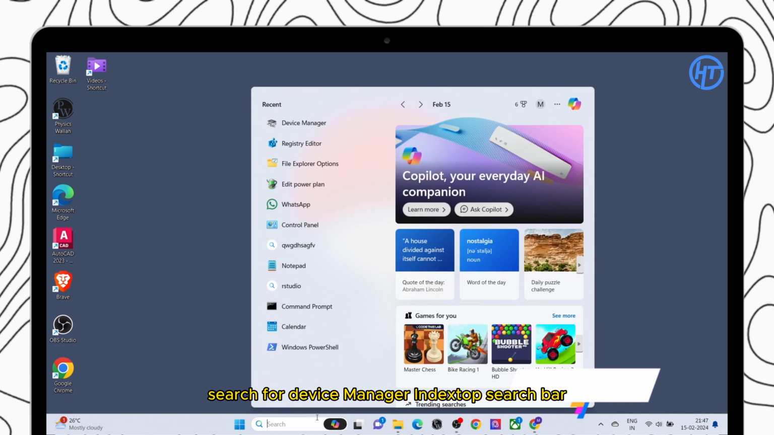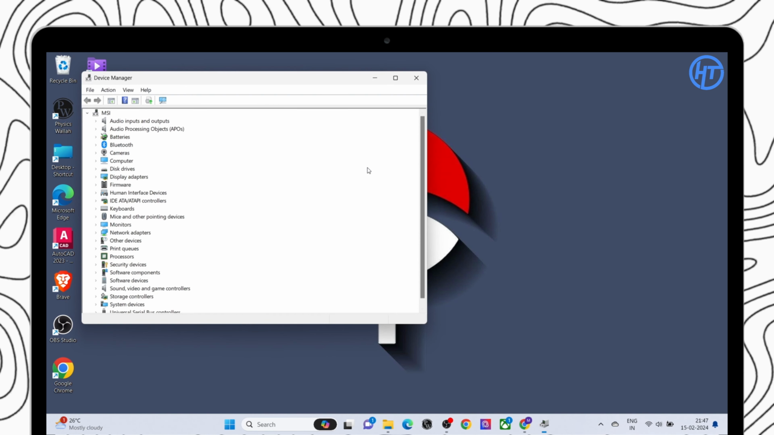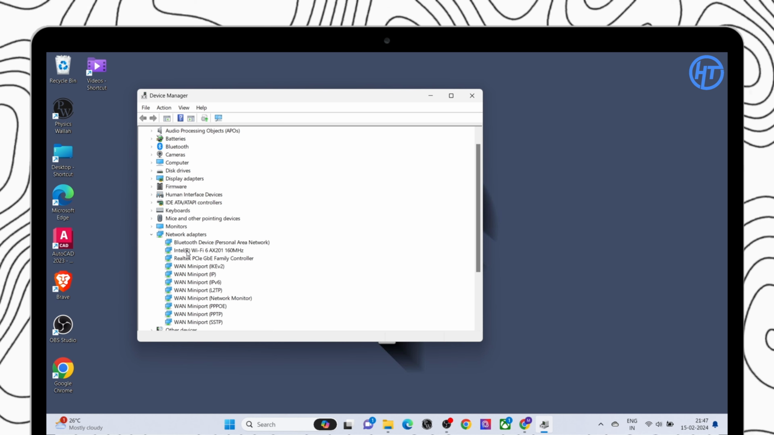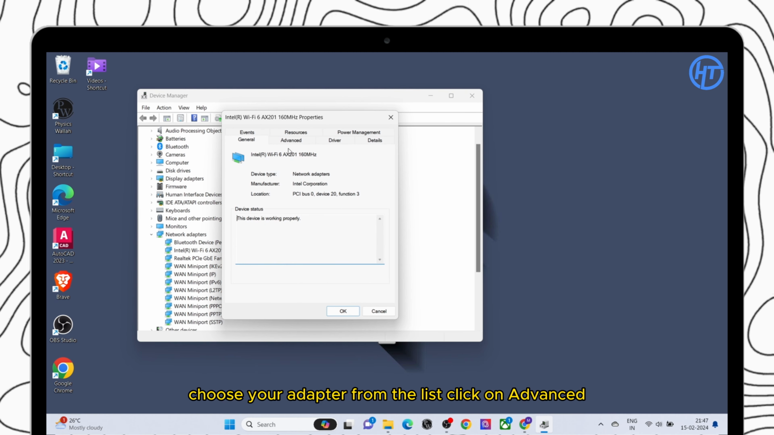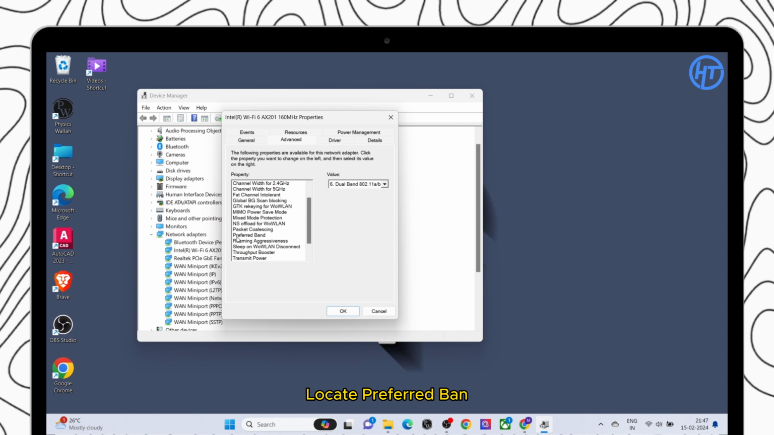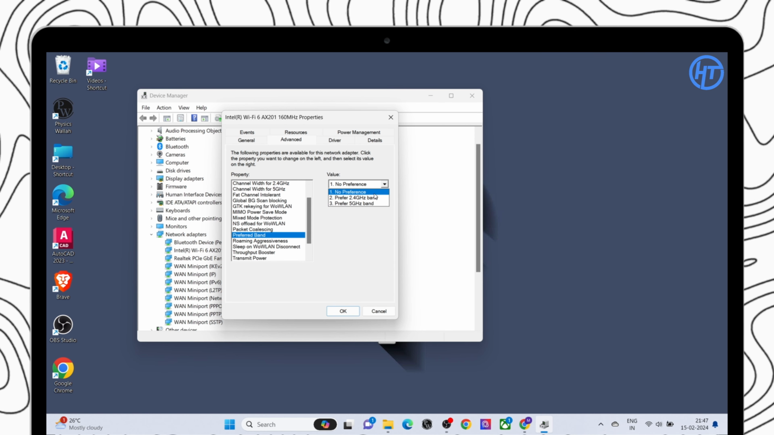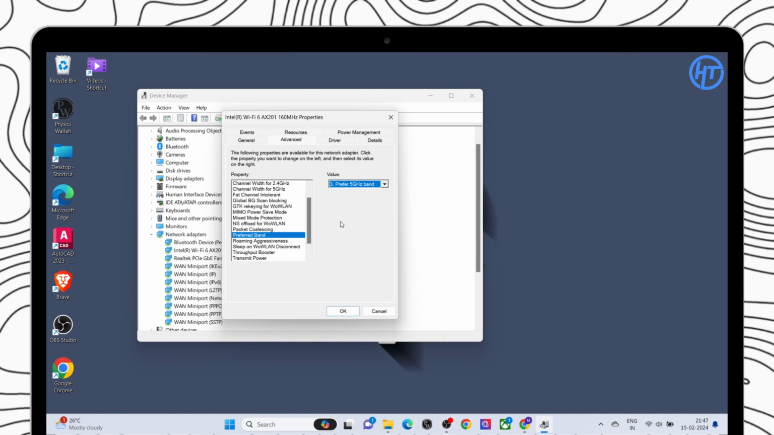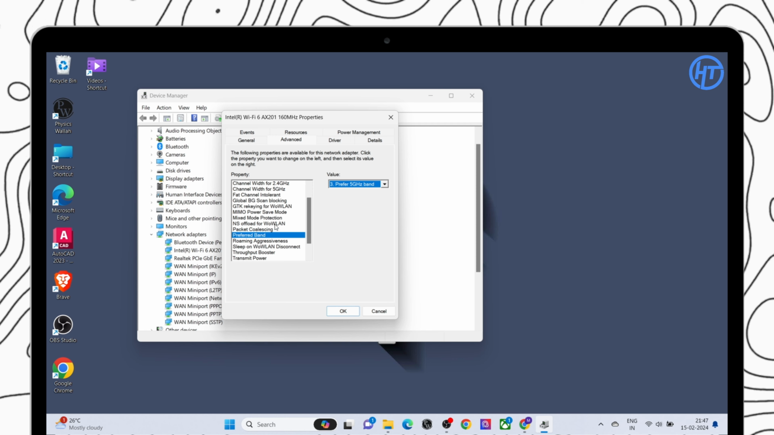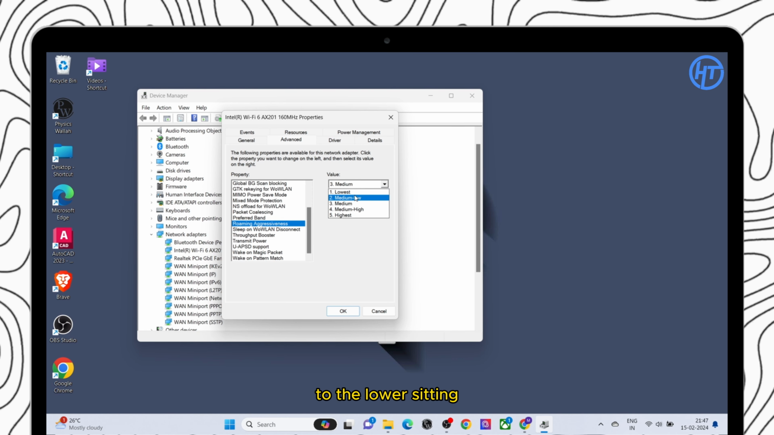Search for Device Manager in desktop search bar. Select Network Adapter. Choose your adapter from the list. Click on Advanced. Locate preferred band and change the value data to 5 GHz band. Adjust the value of roaming aggressiveness to the lowest setting.